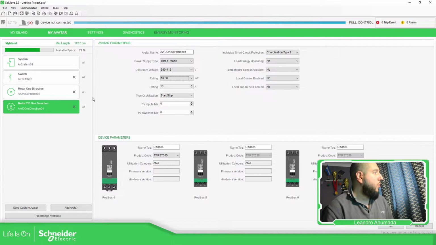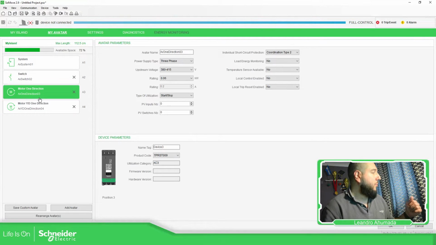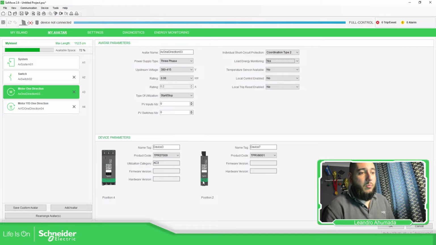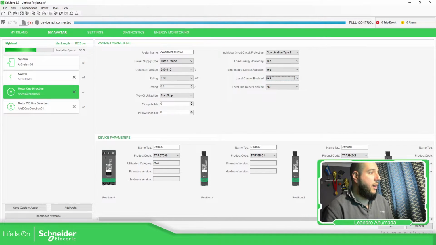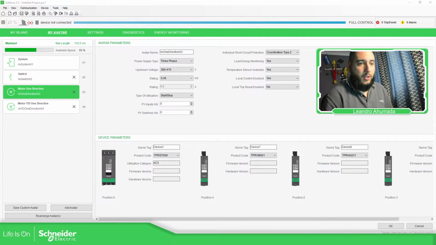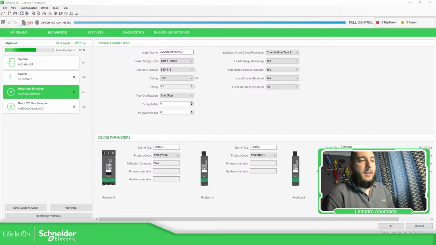Along with this, for example, if we go to motor one direction, if we specify to use load energy monitoring, the system will add this voltage interface. Then if we want to have a temperature sensor, then we have this. It will add all the configuration that we have. Local control, yes, and it will add the digital I/O. You probably don't see it, but it adds a digital I/O over here. Here we have our recipe, and this is the configuration that is going to be downloaded to the bus coupler.